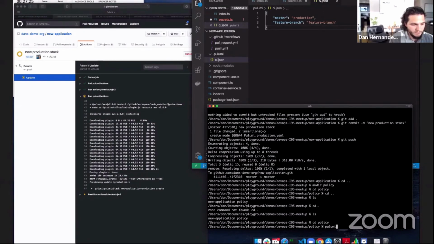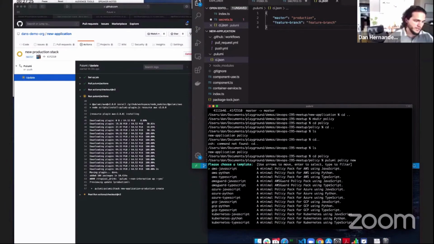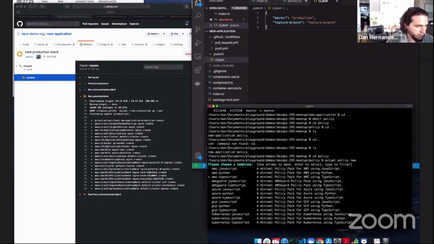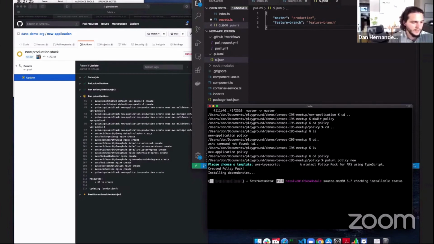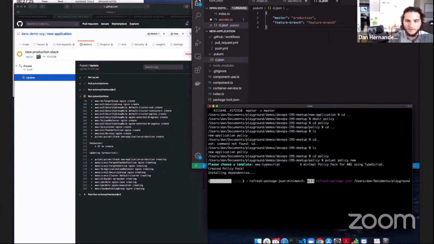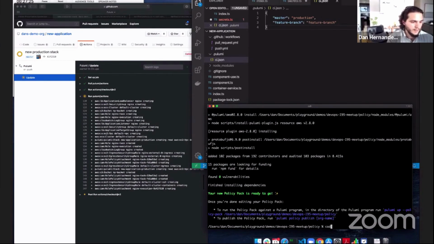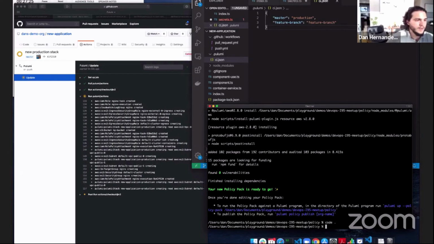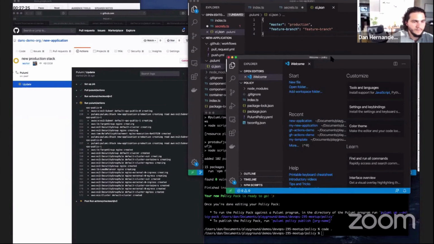And we'll do a pulumi policy new. And again, there's a bunch of different templates available for creating policies. In this case, we're going to go with AWS TypeScript. It's doing a similar thing. It's pulling over the templates and running npm install, so all of the dependencies are available. And I will open this up as an additional VS Code window.